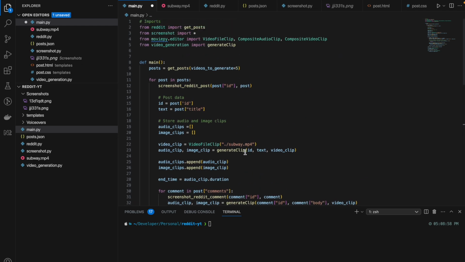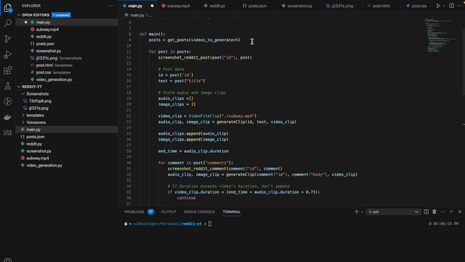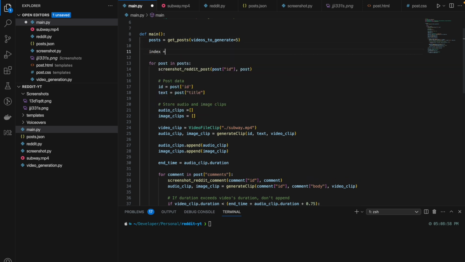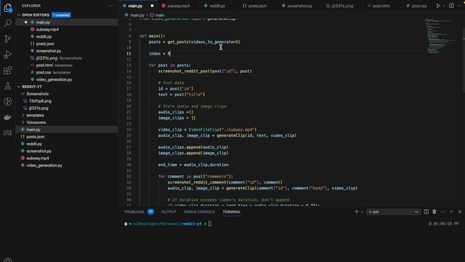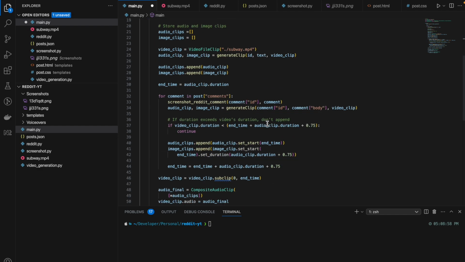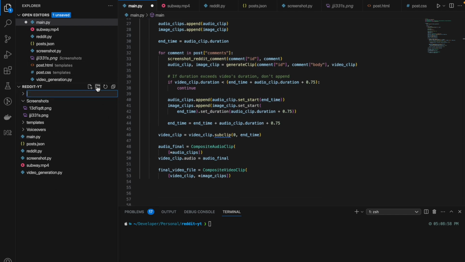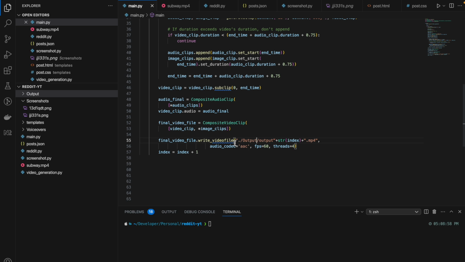Before we do that, I'll declare an index variable above so that we can uniquely name each and every file. It will come out as output_1, output_2. I will create an output folder here where we can store all our files. And here we will write all those files to disk. The output will be like output1.mp4, and when we move ahead, we will update the value so that we can have different files generated with their unique names.